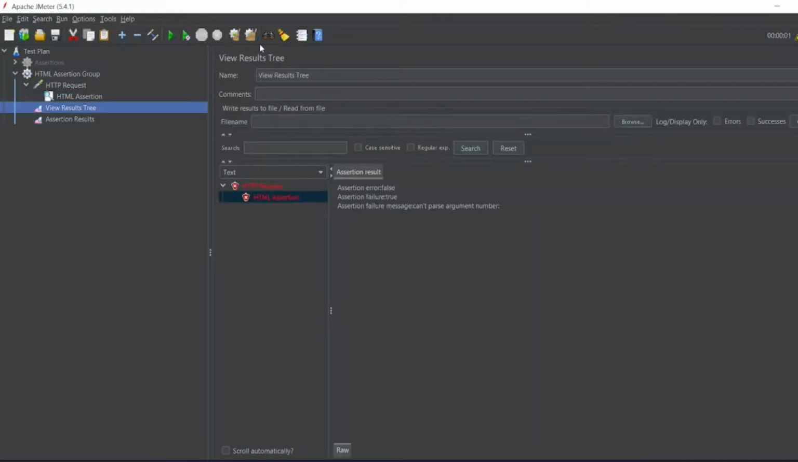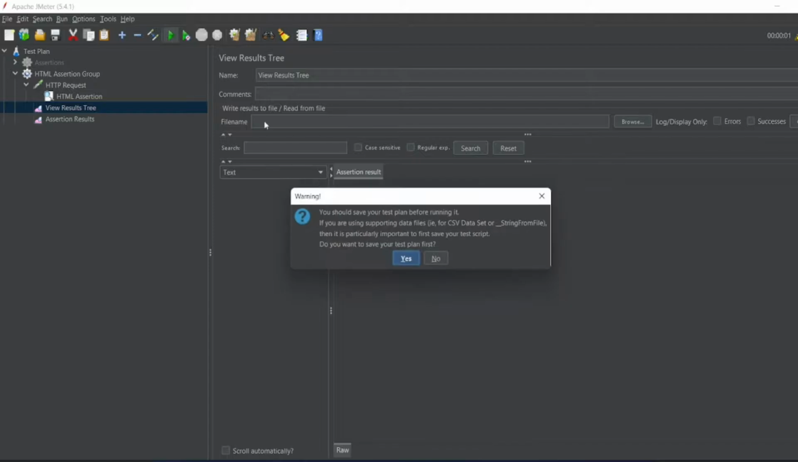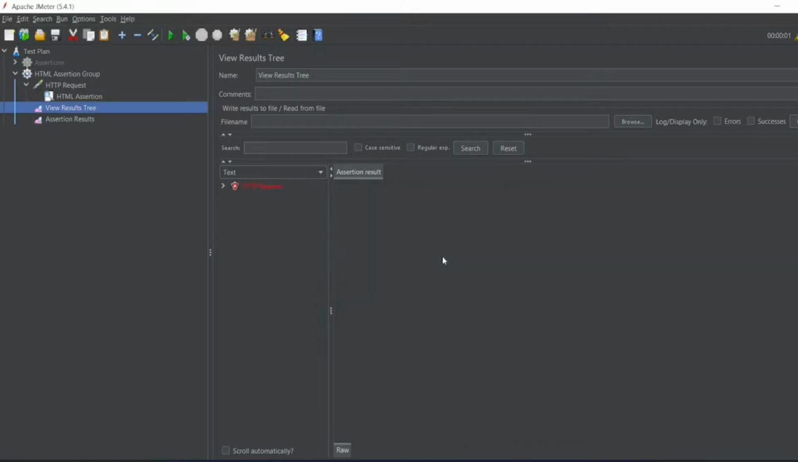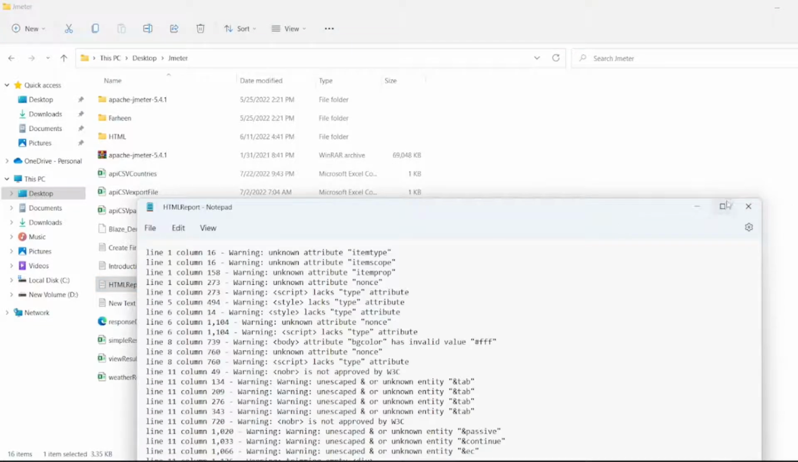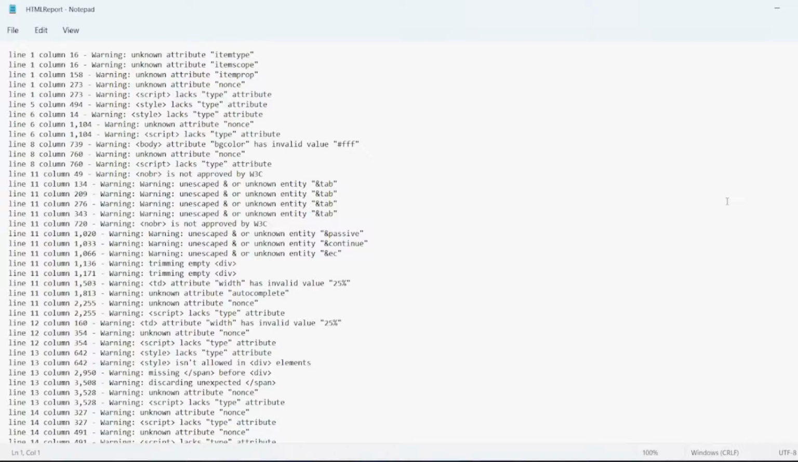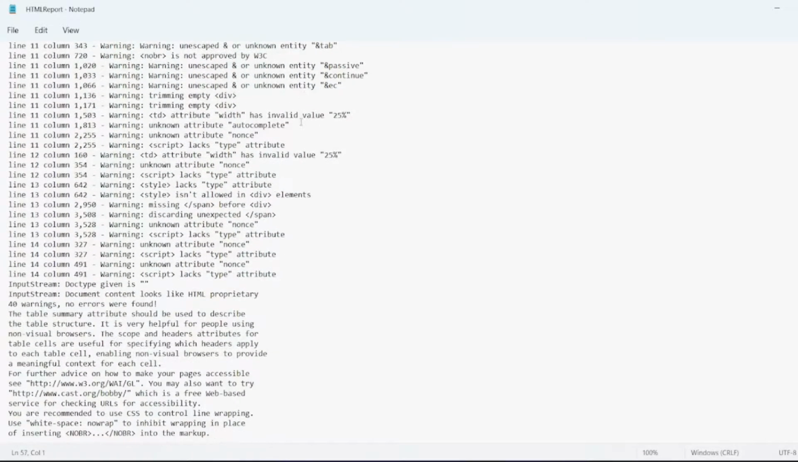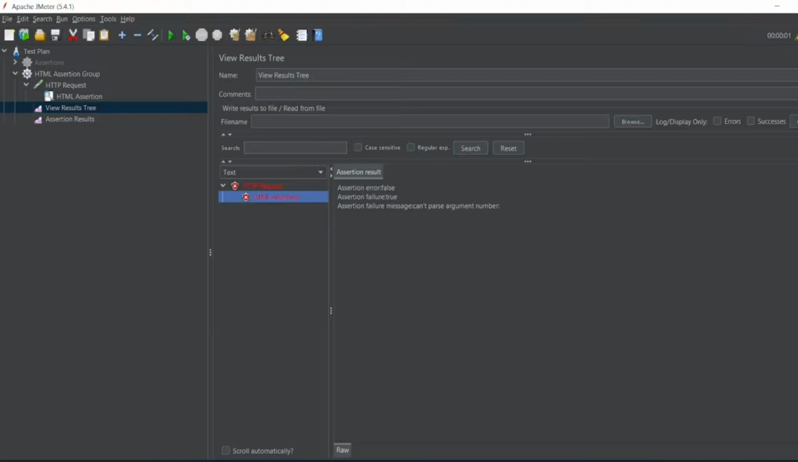Now let me execute this. If I double click the HTML report, we can see how many warnings and errors we have. The table summary shows 40 warnings, no errors found. We set the threshold as 10, right?